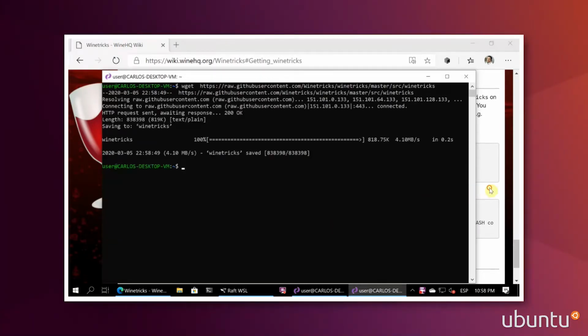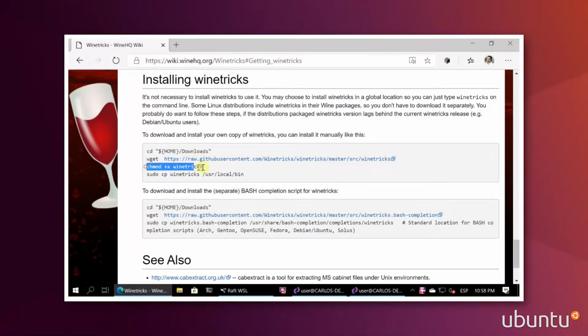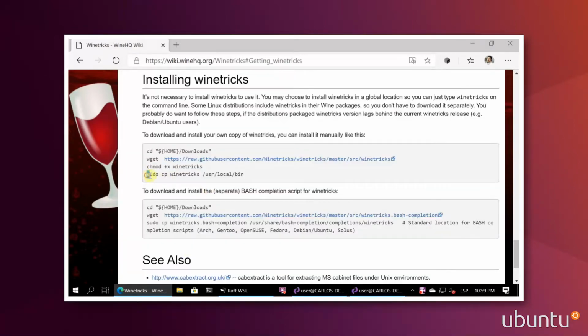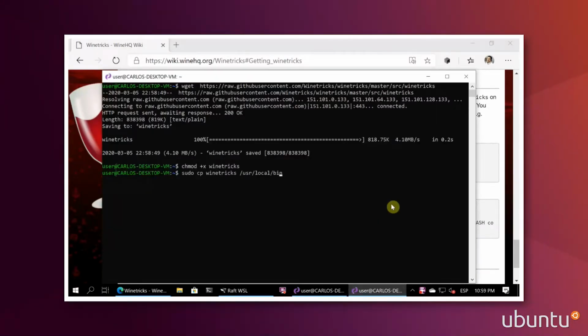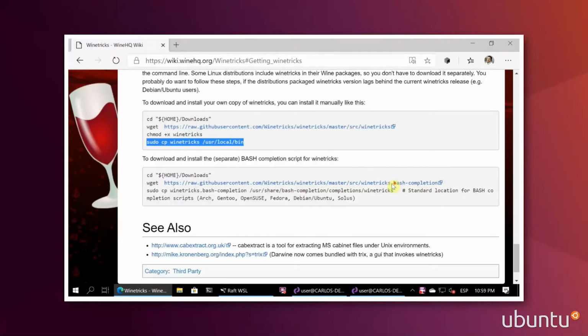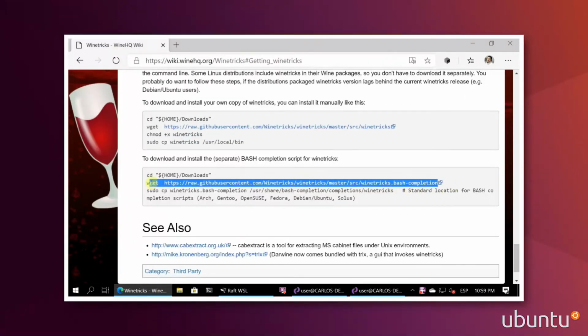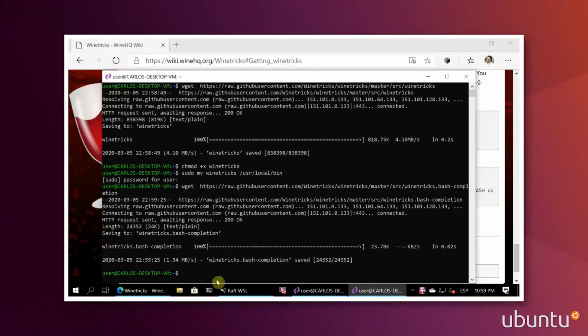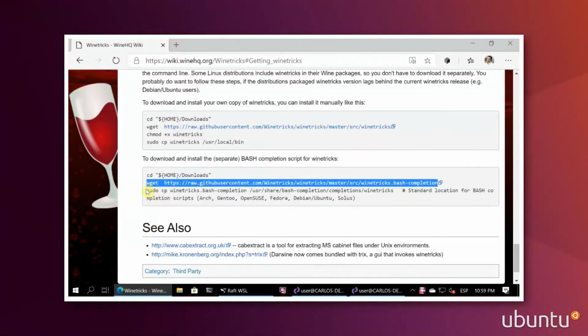Winetricks is used to download the dependencies that we need in Wine to make our Linux application, Windows application run. So let's install it. And it's very useful always to install the bash completion thing. Helps us a lot, saves us a lot of typing.